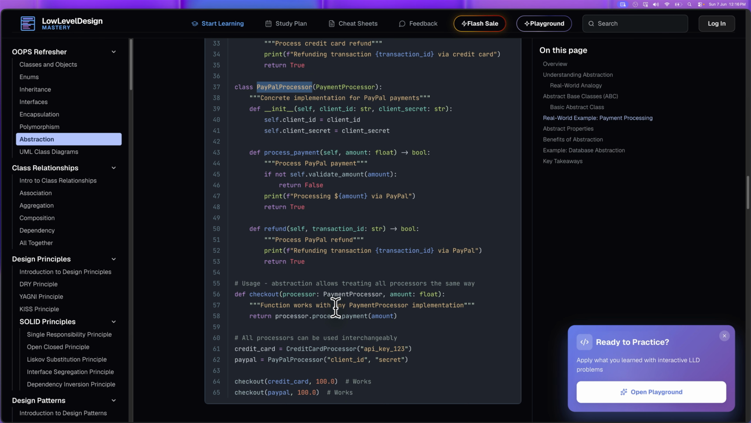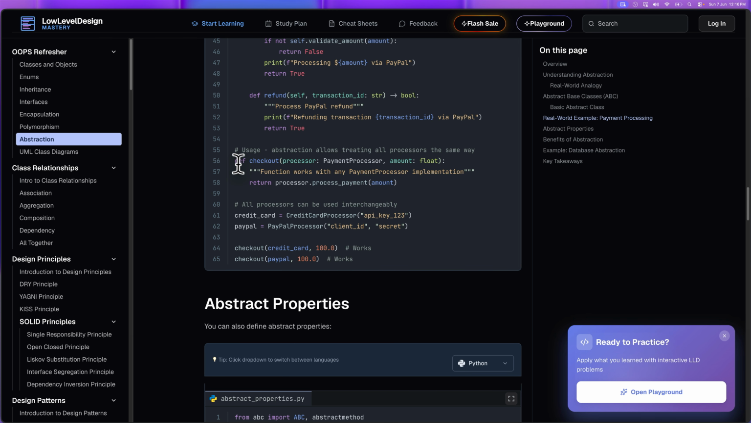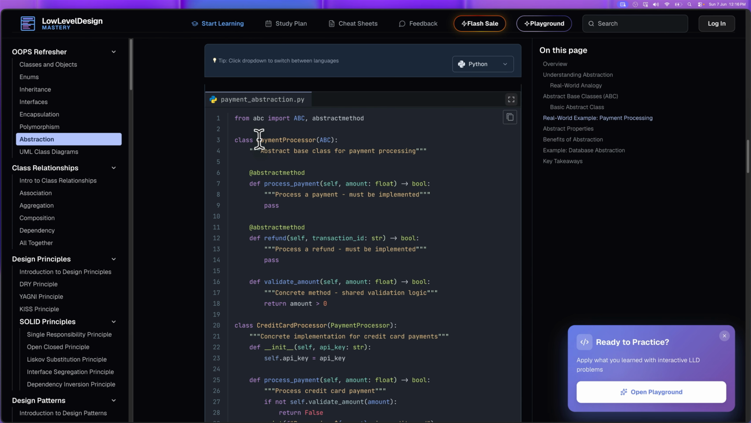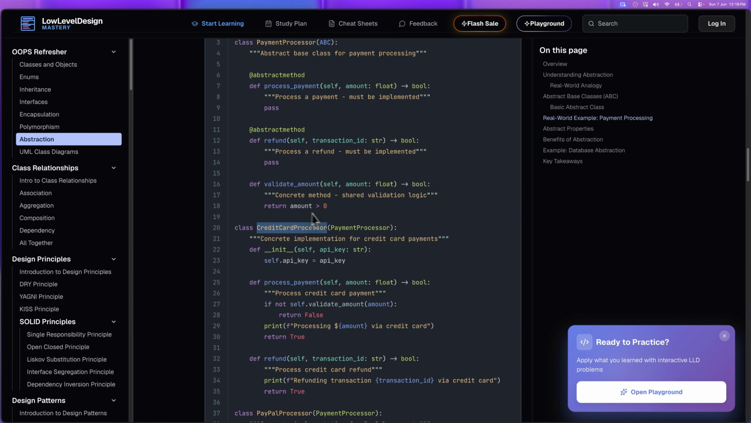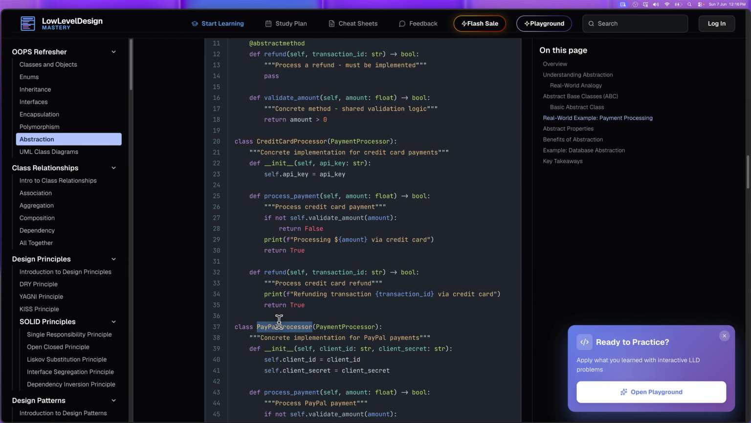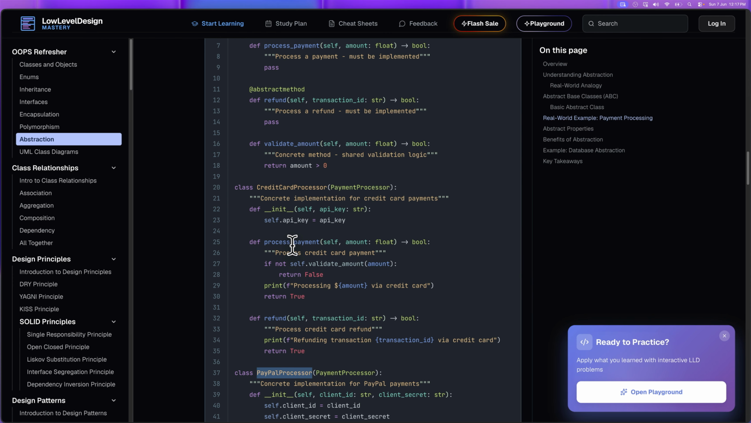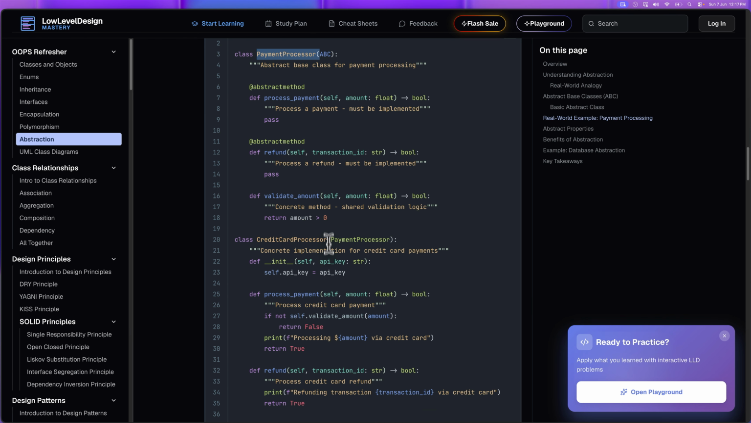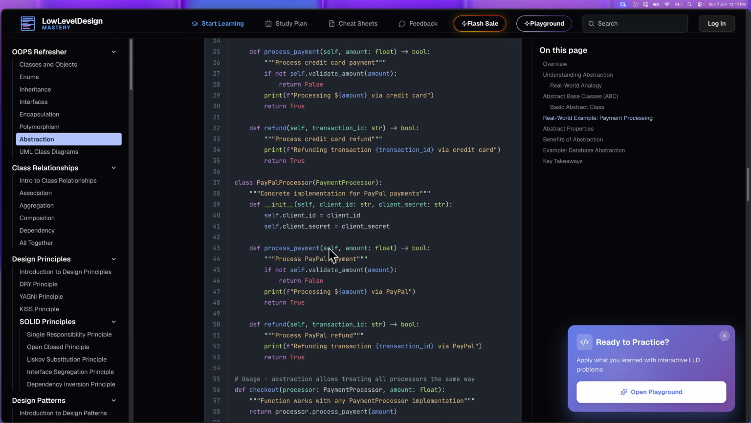Now if you see this example, you have a checkout method that accepts a processor which is of type payment processor, that is this abstract class. So it accepts anything that is of type payment processor. Now think, you can pass a credit card processor or you can pass a PayPal processor, because both of these classes are of type payment processor. That's the reason we can pass either of these processors.